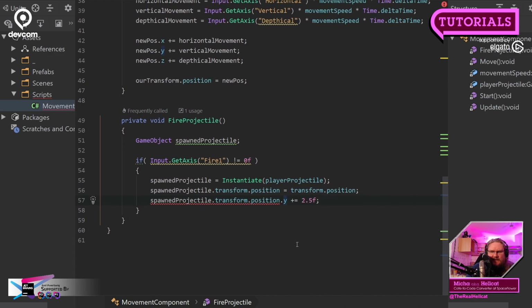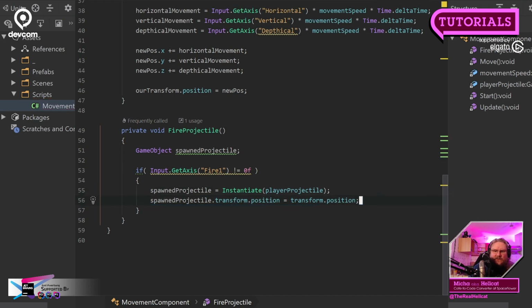Just quickly thinking of a neat way of doing this. I know how we do this. We don't set the transform position of the spawn projectile just to transform position. But instead of that, we're creating a new Vector3. And we can give this Vector3 the three values the vector is supposed to have.